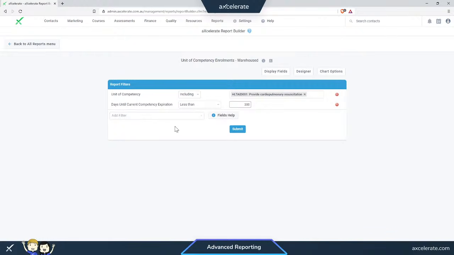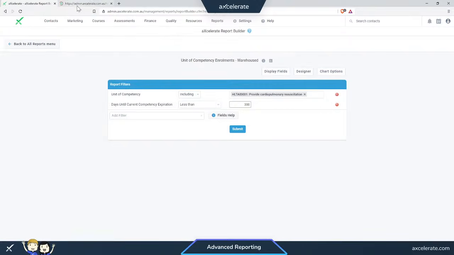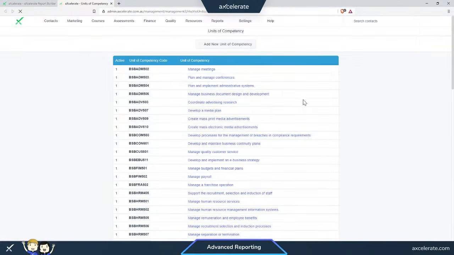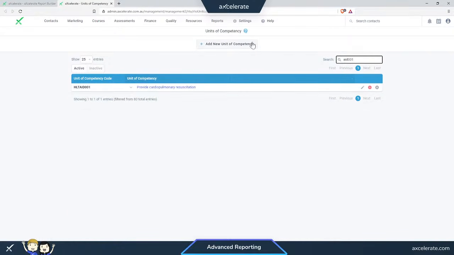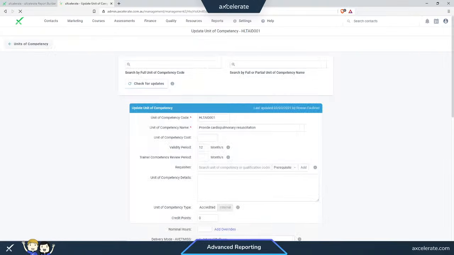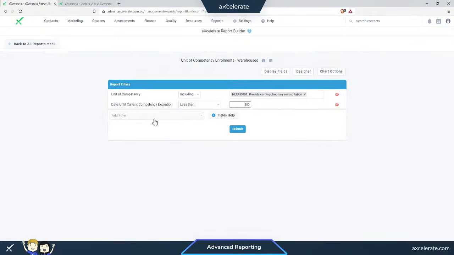Now remember, this filter will only work if you have set a validity period against the relevant units of competency. So in order to do that, let's have a look at our unit of competency library or database, and we'll search for the first aid unit. All right, let's click into the CPR unit. You can see that we have already set a validity period of 12 months, and that's what aXcelerate will look at to do its calculation.